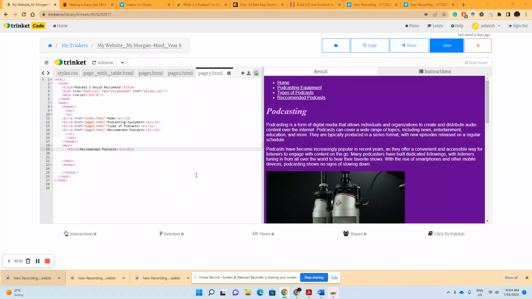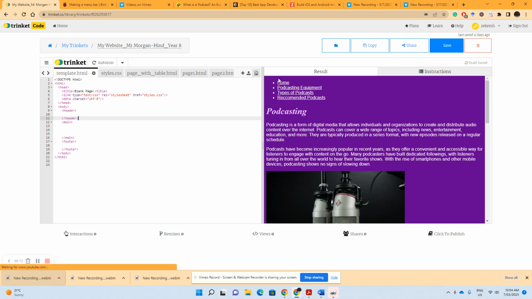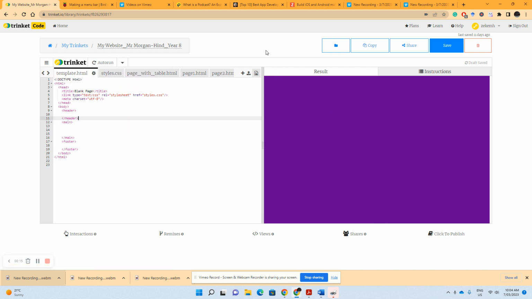So, last time we managed to successfully create a menu. Now, this allows us to navigate to every page on our website, which is fantastic. But we need to take it a step further because we can't just have a list sitting at the top of our page. We need to make a menu bar.